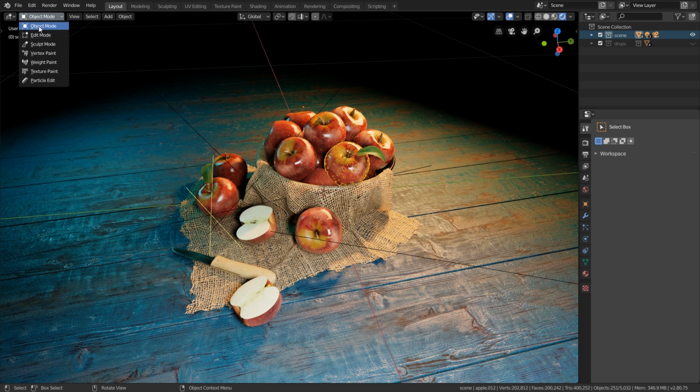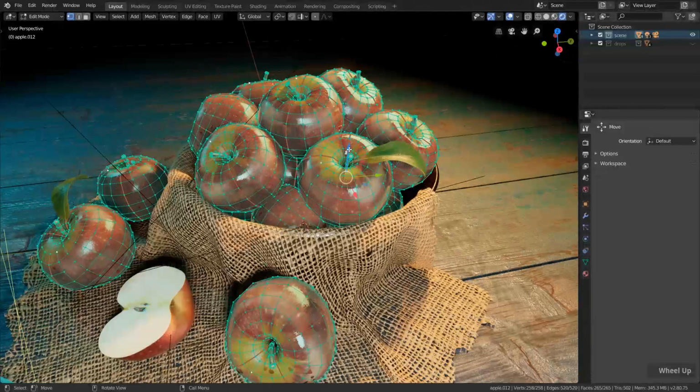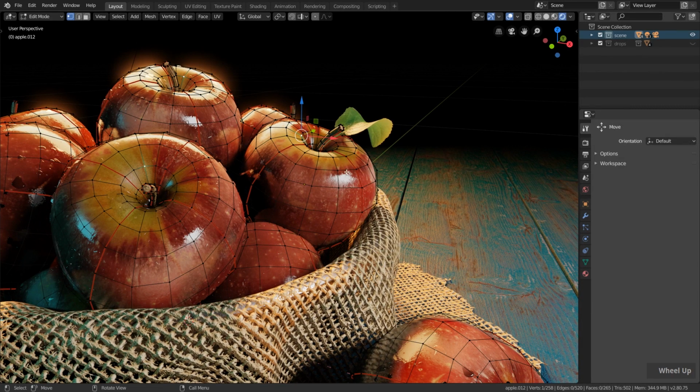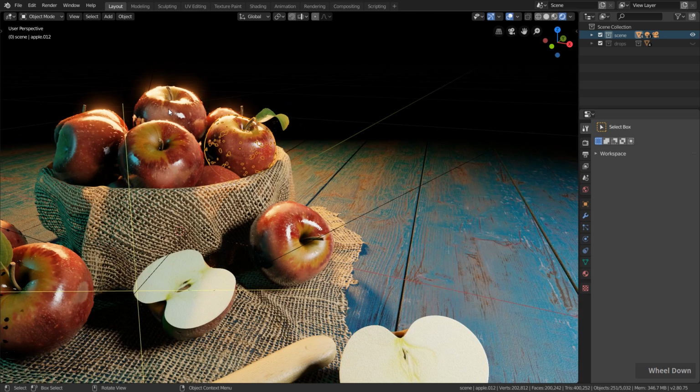For example, in object mode, we are moving objects around, placing them in our scene. And if we later on want to change the shape of an object, we select the object and go to edit mode, for example. Then we have access to the shape of the object and edit this. For texture painting later on, we also have a different mode, but we won't touch all of them in this tutorial. Let's go back to object mode.